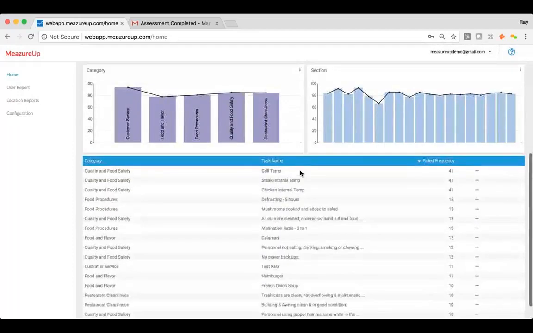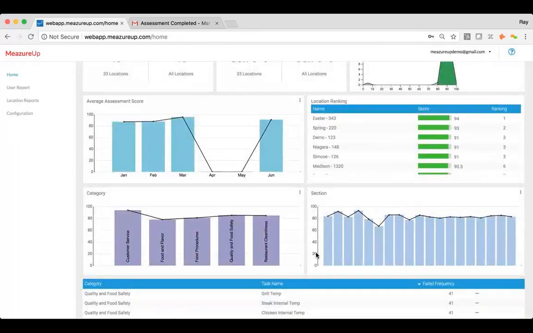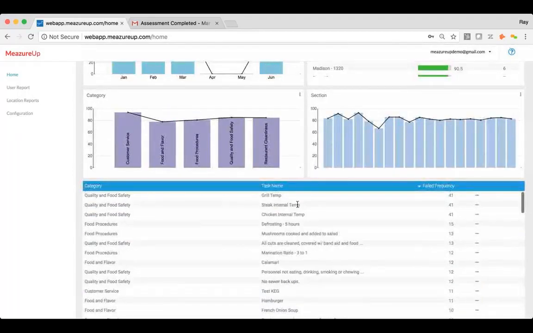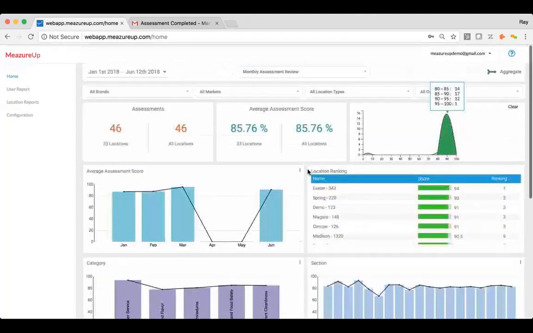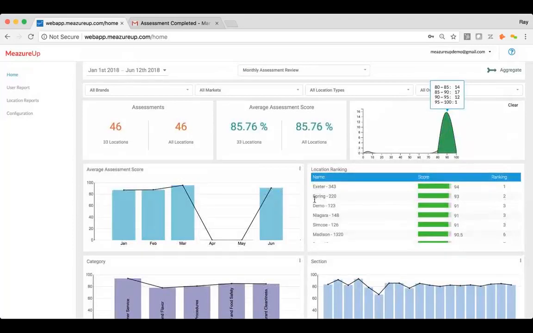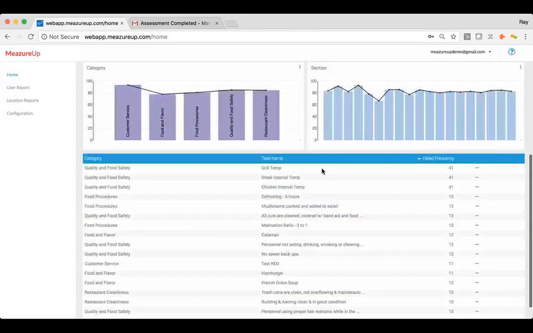Now, here's something to point out. If we go down to failed frequency, and right now we have everything included, we see that grill temp, steak internal, and chicken internal temp has failed 41 times across the entire organization during the year. Now, if that were something that was showing up for one specific location, then perhaps it would be something you would want to tell a manager. But now we're seeing it across the organization, meaning this is probably an area that really training needs to get involved because it's a systemic problem that's been happening across all of the locations in the organization.